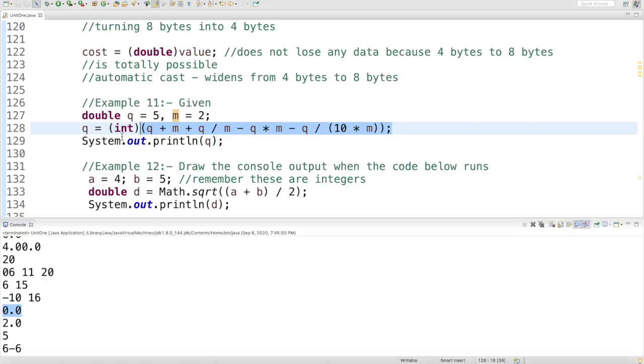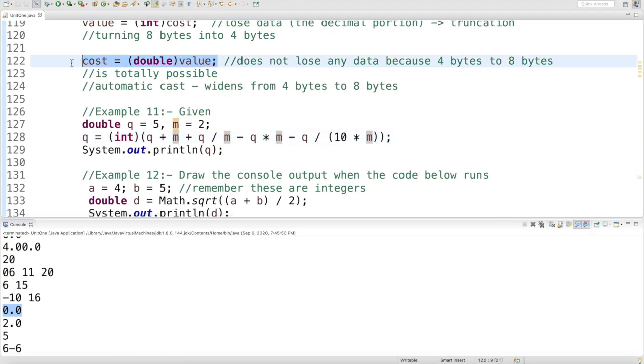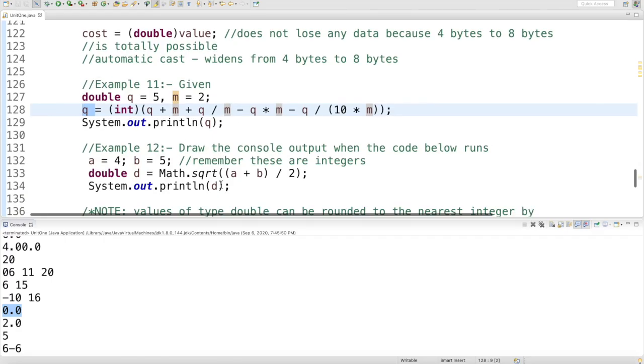But you got to remember, even though I cast it to an integer, I'm assigning it to a double. See, you gotta pay attention here. So yes, I do that, turn it into an int, but then the widening that happens automatically turns it back to a double. And so yes, I got rid of the decimal and then I go back to a double. So it's going to be 0.0. In this case, it turned out to be 0.